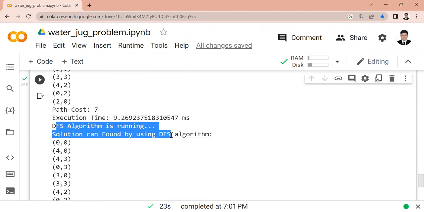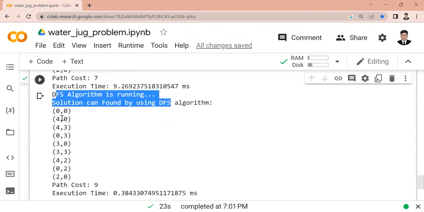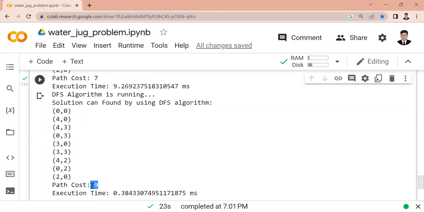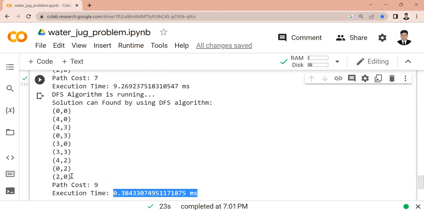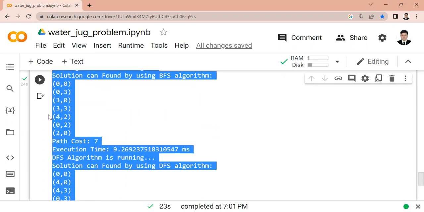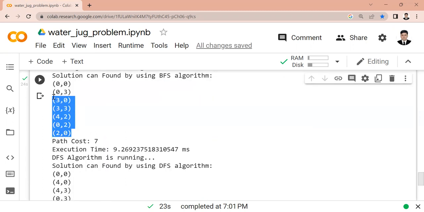Similarly, the DFS algorithm also found that particular path. Here the path cost is 9, and this is the time in milliseconds. Basically, all the successor nodes will be generated, and at a particular time, if the goal node is reached, it is going to return it.